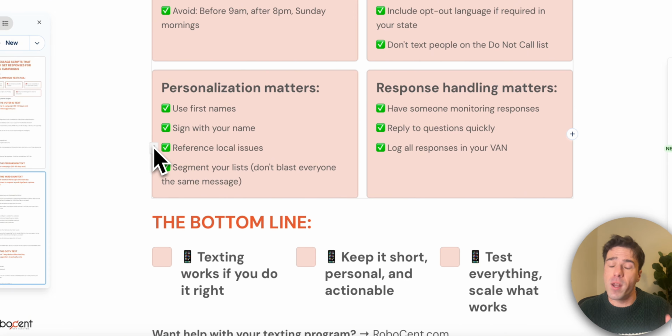The personalization matters. You see it in every text script. Use first names, reference local issues, name the candidate over and over again. All this matters so it doesn't feel like some weird generic blast text message that people are going to delete immediately. And then response handling matters. At RoboCent, we have agents that do all the response handling for you if you choose to do so. If you don't have that, make sure you yourself, the campaign manager, volunteers, whomever, you have people ready to actually answer. Again, this is peer-to-peer text messaging. This is a two-way conversation between voters and the elected official or the campaign or the candidate.